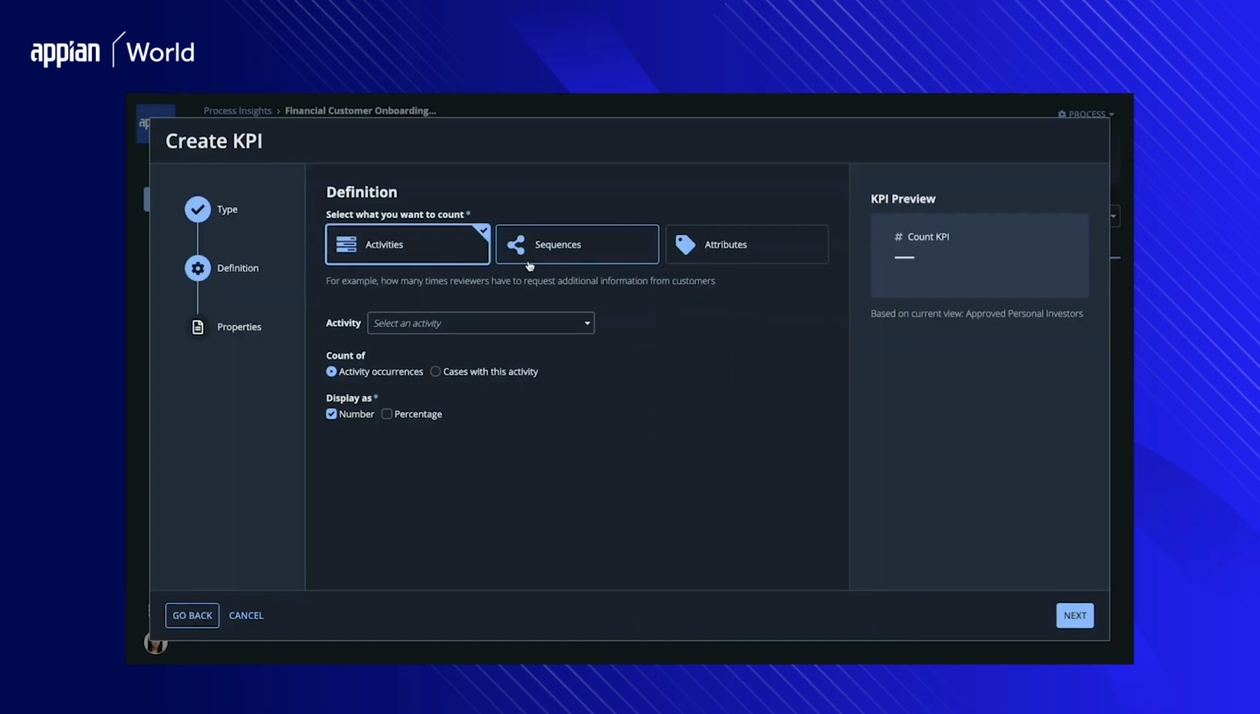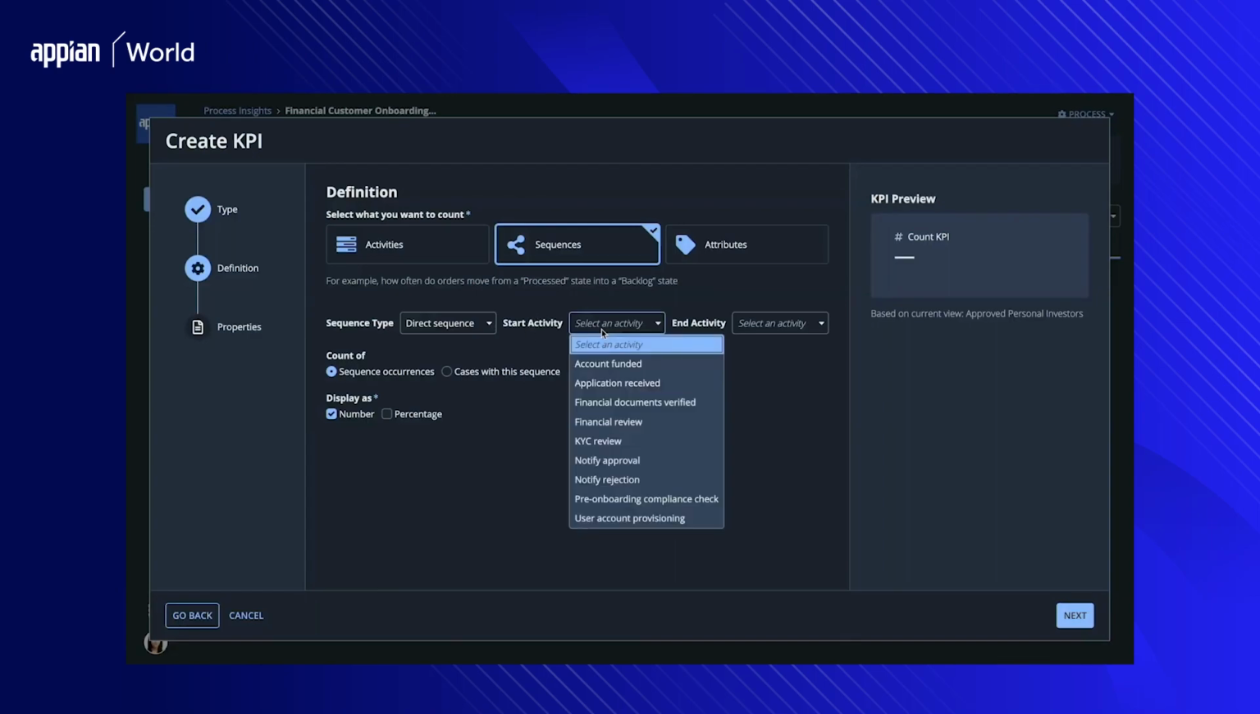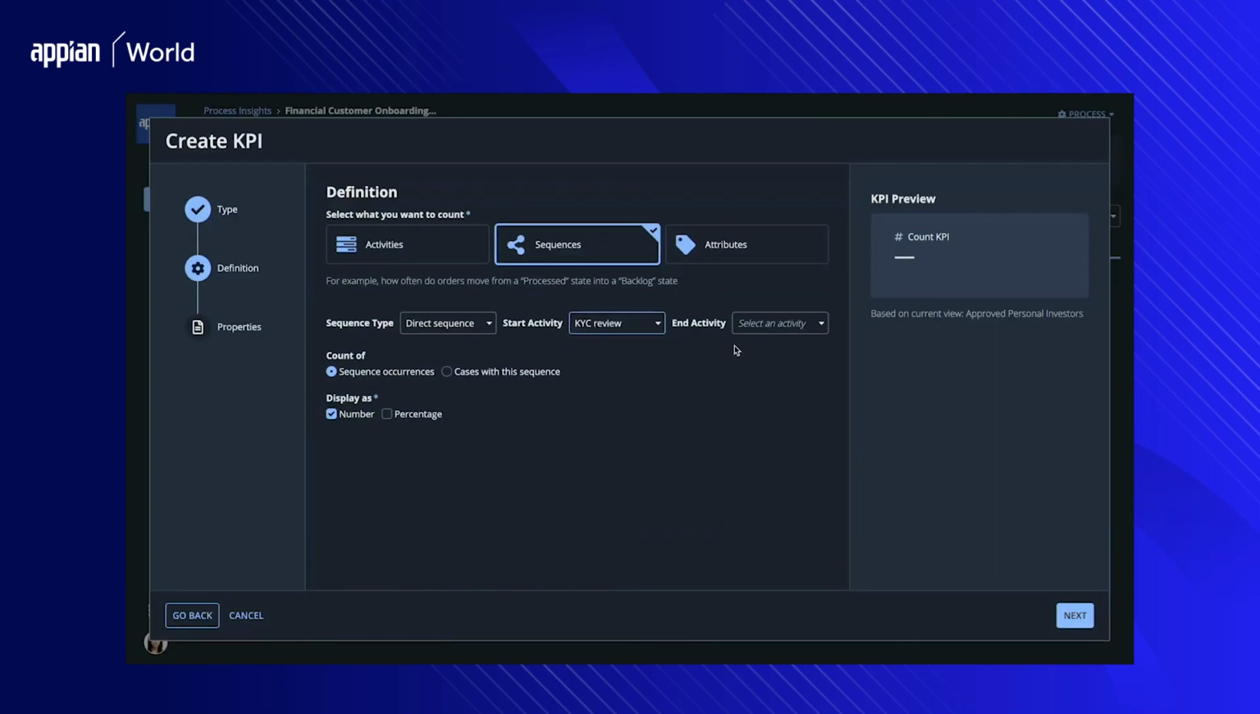All right, so I'm going to go ahead and create a count KPI here as an example. What I'm interested in here is the sequence that goes from our KYC review step backwards to the application received step. This is interesting to me because this represents a rework happening in the process. We're going backwards. Something happened in the KYC review that means we had to restart in the process. So this is obviously undesired. We don't want this to be happening. So we're going to count how frequently this is occurring and view that as a percentage so that we understand how frequently this is happening within our process.